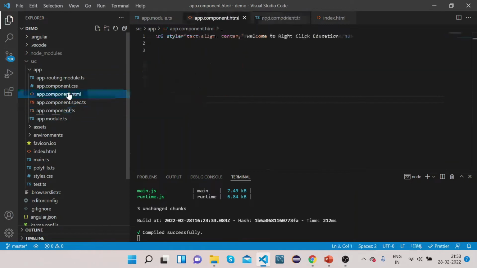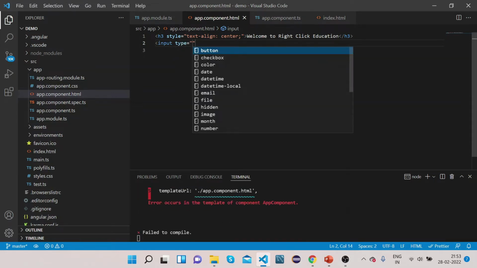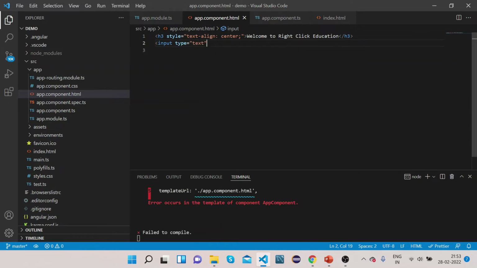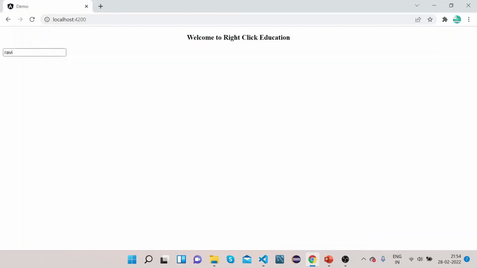Go to app.component.html. We will create one input box with type equals to text and put the value equals to Ravi, and put a closing tag here. Let's go to our UI and see. You can see one input box with value Ravi.